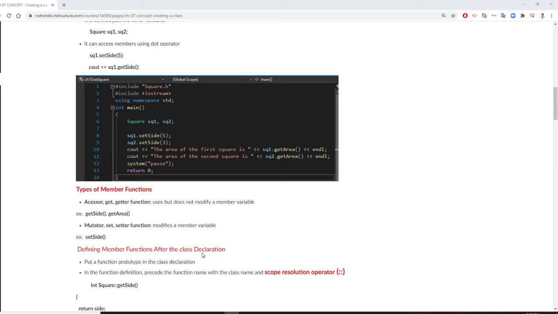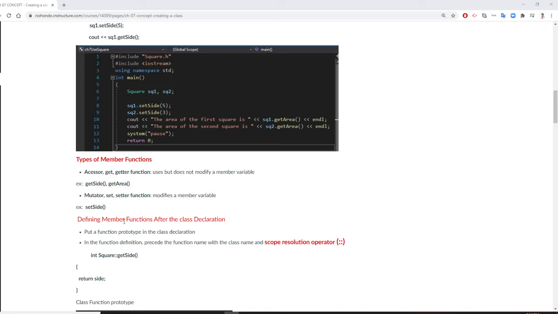The other type is called a mutator. With a mutator, you set, and you modify a member variable. For example, we do set size. Because before we do set size, the size is 0. It's defaulted to 0. Now, once you set size, the value is modified. Also, we need to learn this: whenever we want to use the member function, we use the scope resolution operator. It's a double colon.